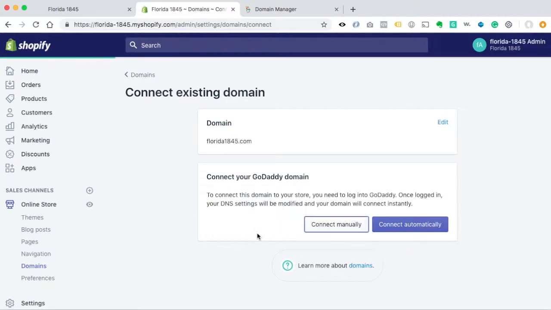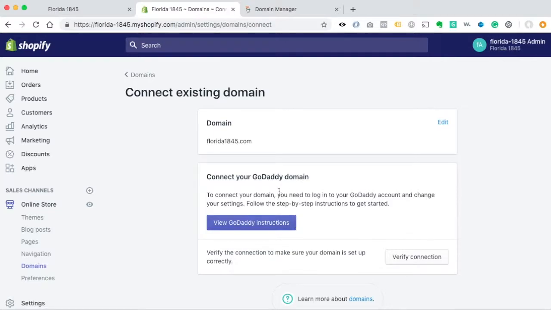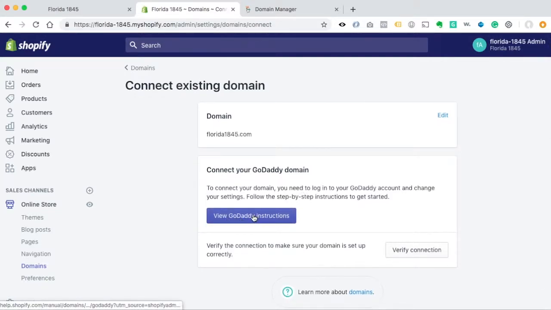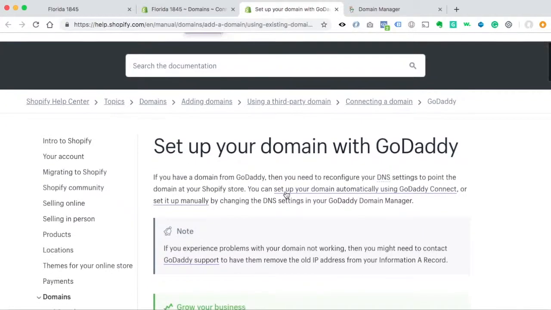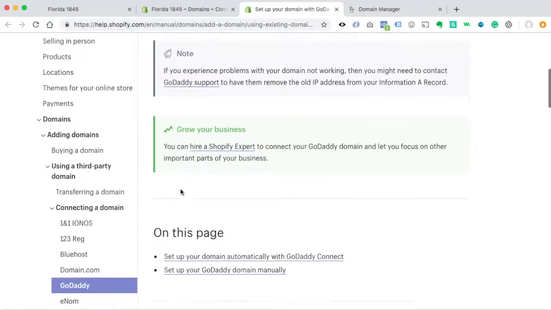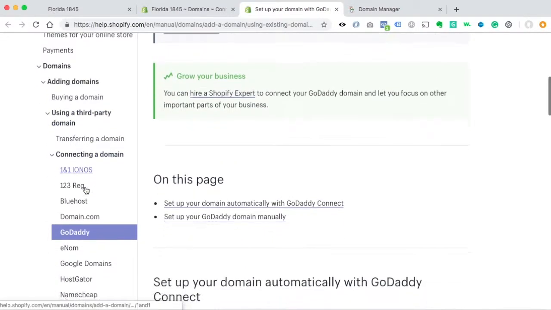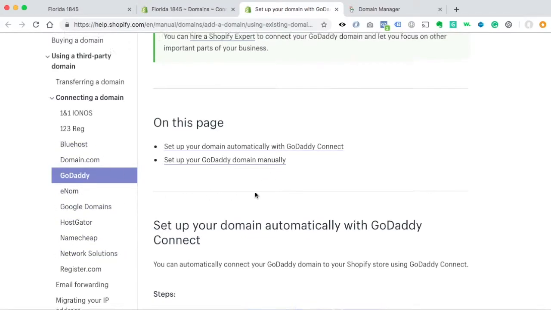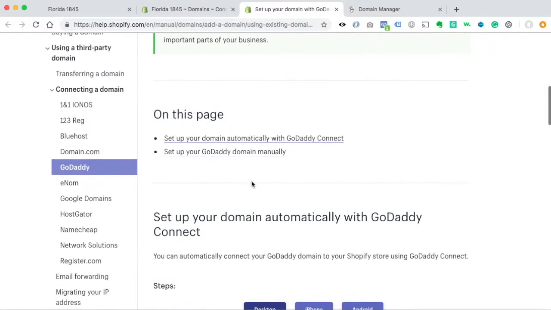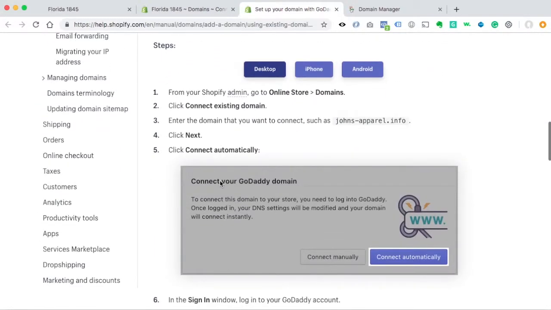So you click connect manually, and then they'll show you the instructions. Click on that. Pops up the Shopify help documentation, how to set up your domain with GoDaddy, and you'll see connecting a domain. They've got instructions for a lot of different registrars. So 1&1, Bluehost, HostGator, whoever you bought your domain from, you can get instructions there. But let's see. These instructions are a little interesting.